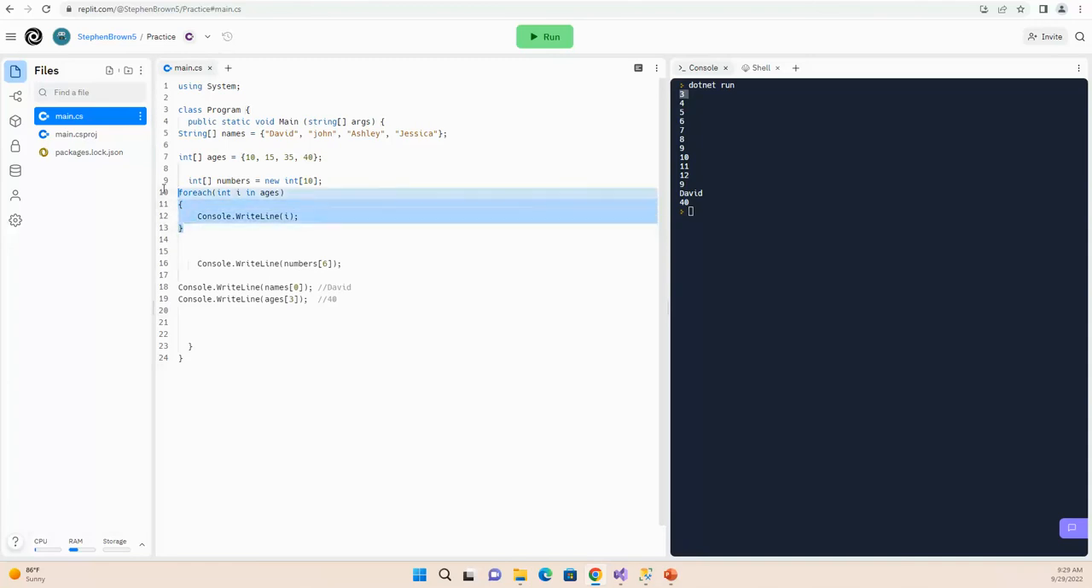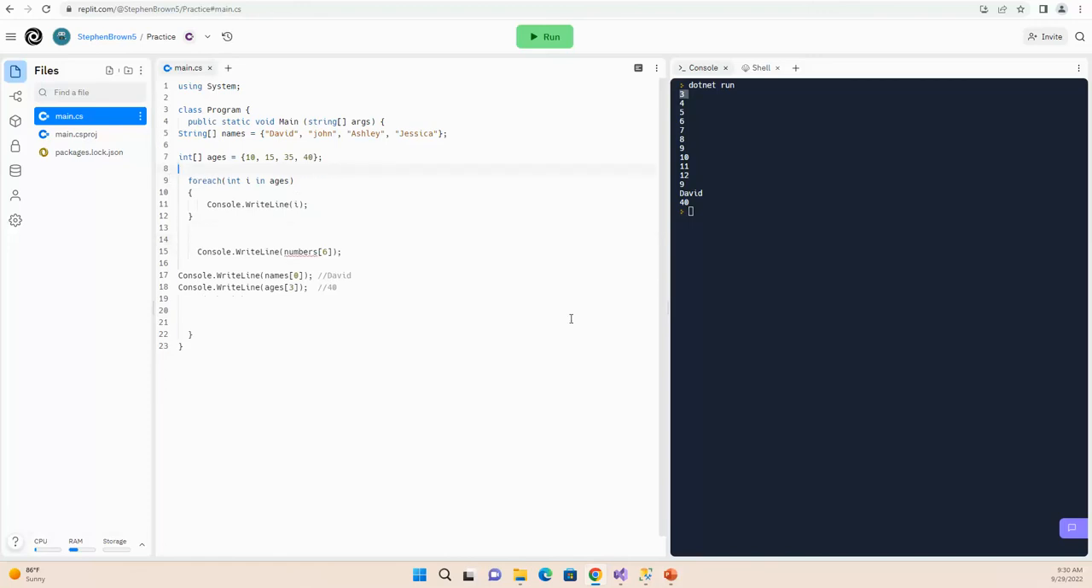Now I'm doing int I equals ages. So what's happening is it's going to print out the value of ages for each one in the array. So ages has 10, 15, 35, and 40. So it's going to take the first index of the array in ages, and pass it into I. Or I'm sorry, it's going to take the 0th index, and pass it into I, which is 10. And then it's going to print out I, which is 10.